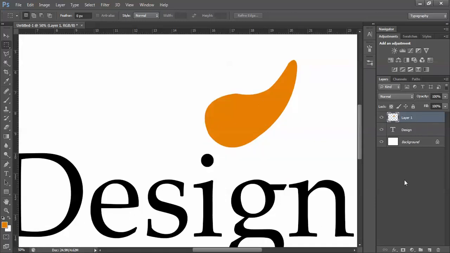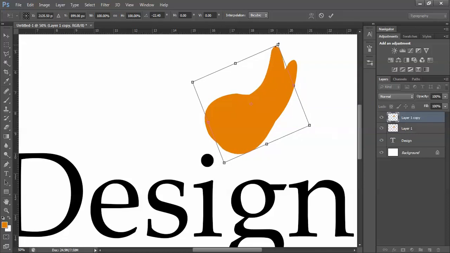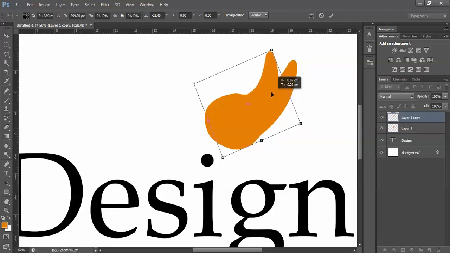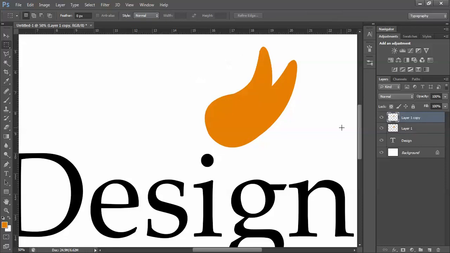So let's duplicate it by pressing Ctrl J, Ctrl T to free transform, and moving it a bit, making it a bit smaller, placing it about there, pressing Enter, and let's play with the opacity. Let's play with the opacity of the one just underneath it as well. There you go. So you can see the lines in the back. So that's the effect I'm going for.